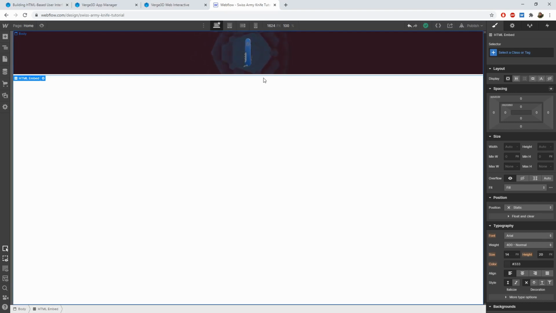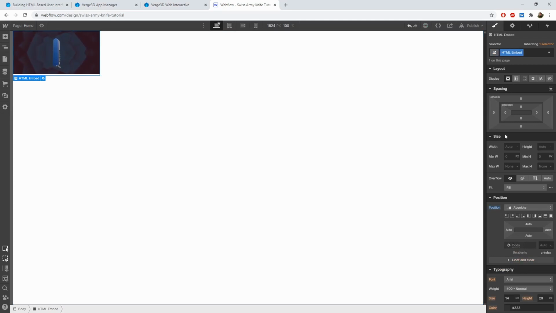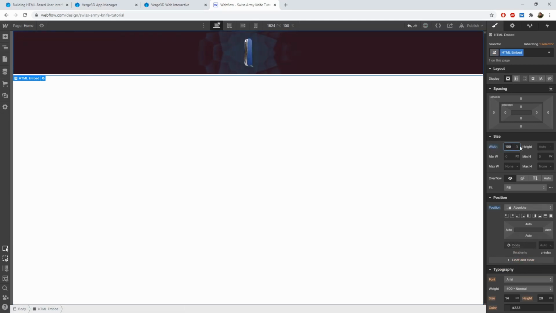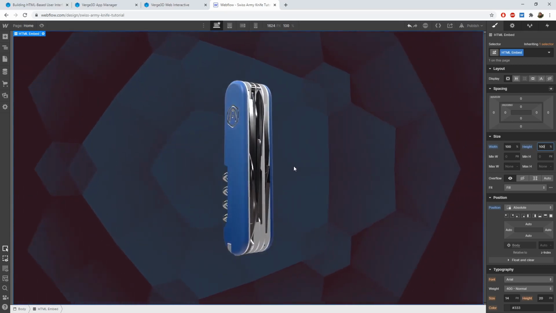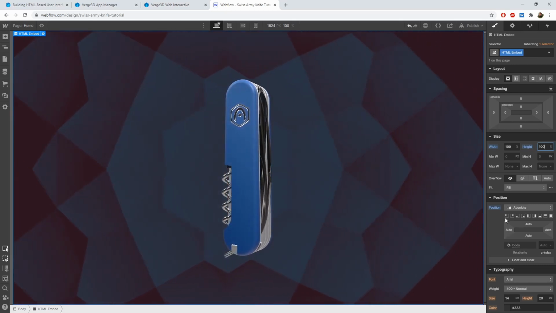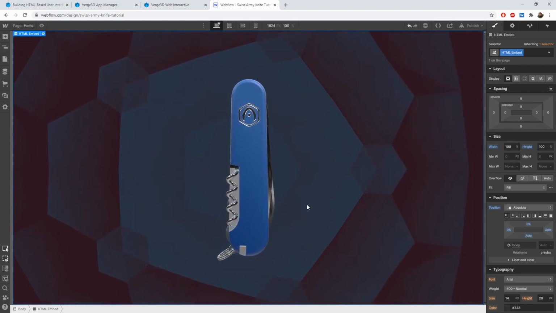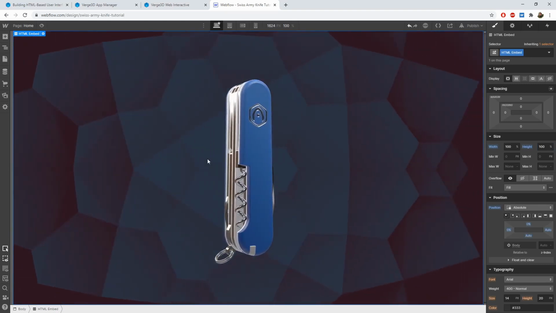Let's fix the dimensions of this area. This can be done on the styling panel in Webflow. First of all, let's set the position to absolute. Let's make the width 100%. Same with the height, 100%. Now the 3D area occupies the entire page. Also make it stick to the top left corner to get rid of any spacing.